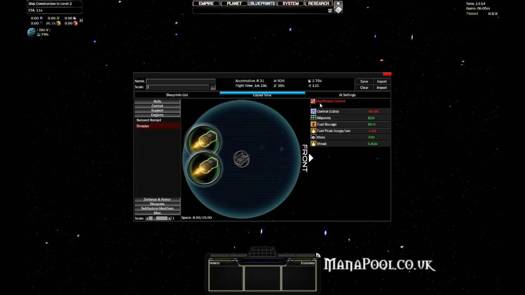In this case we have insufficient control. That means there are no people, there is no crew to actually man this ship and control it, so to speak. These engines each require 20 control at the moment. So let's resolve that first.